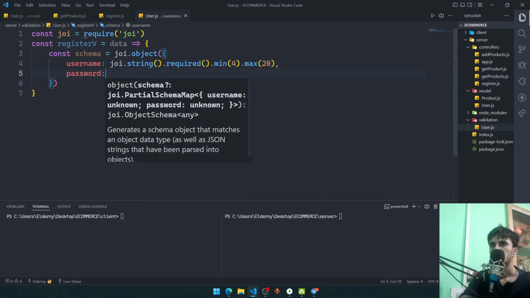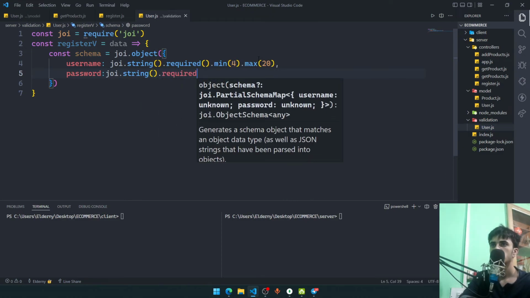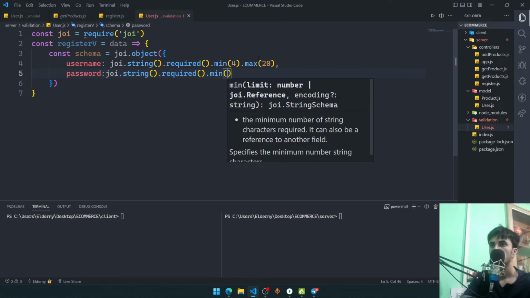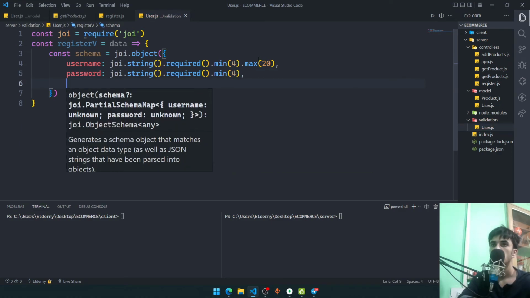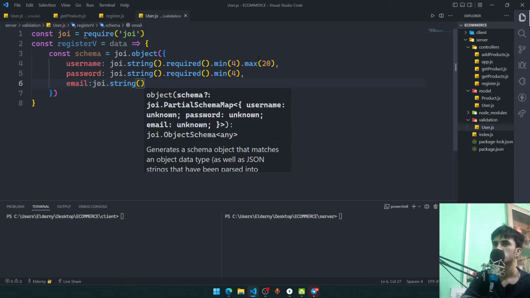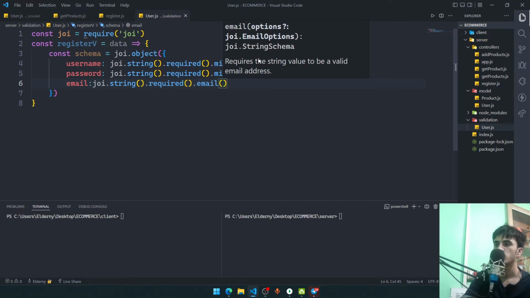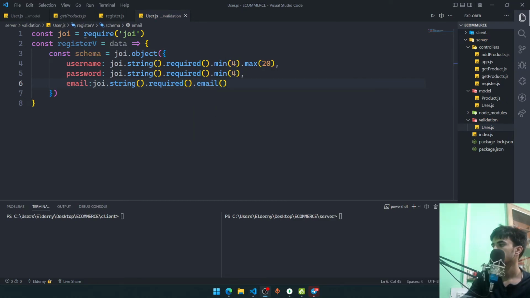For the password, we'll say Joi.string. It's going to be required. It's going to have minimum 4, maximum we don't know. Then we have the email. It's going to be Joi.string. It's going to be required, and it's going to be email type. One minute. Alrighty, so yeah, this will actually validate.